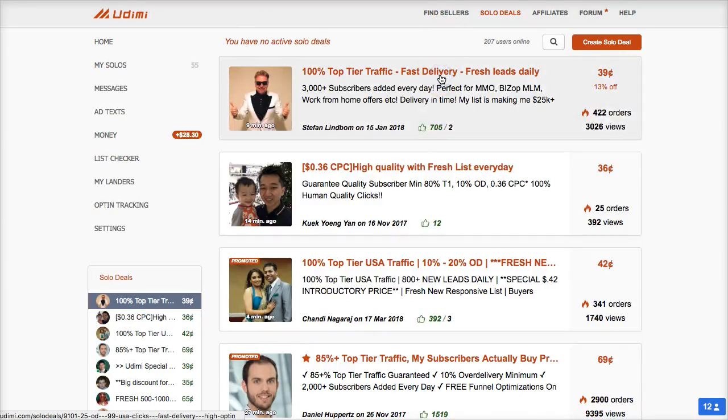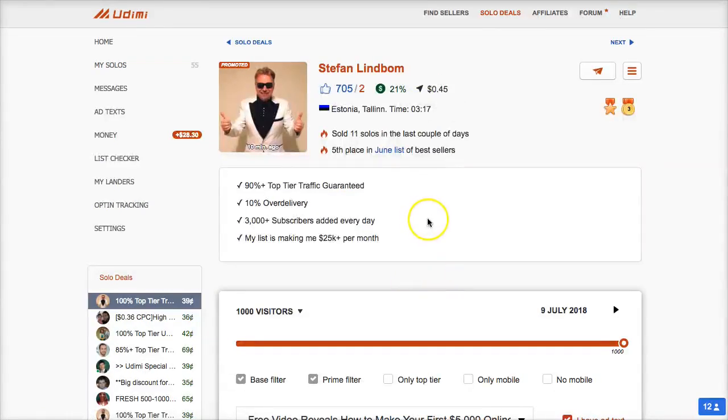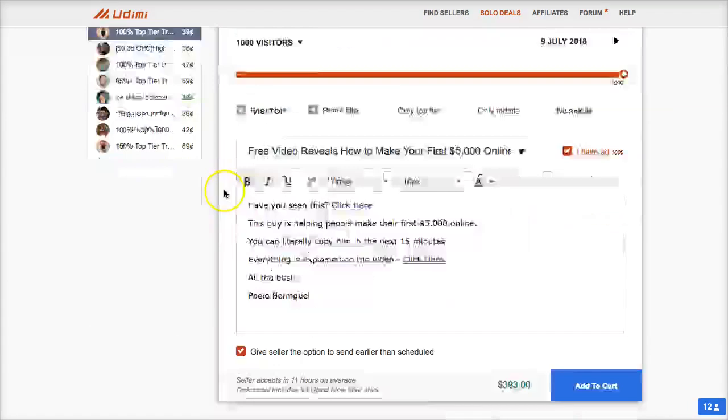If you click that again, you can also check some of his bio. You will see here that 90% of his top tier traffic is guaranteed. 10% over delivery, meaning if you buy 100 clicks, you get another 10% over. And this is one way of looking for another good solo ad seller. 3,000 subscribers added every day, which is really good. And his list is making him 25K per month, meaning his list includes buyers. So that's one way of checking solo ad vendors.